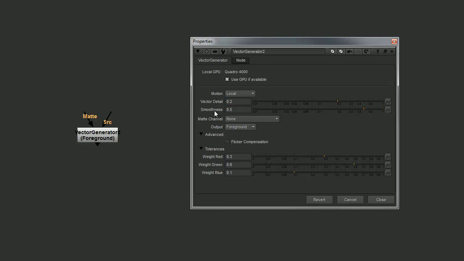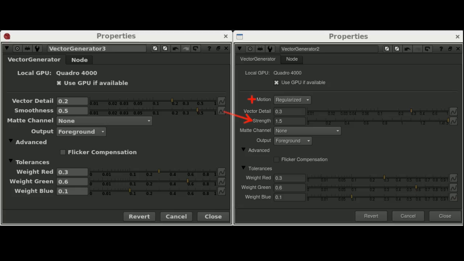The vector smoothness control is changed to strength for regularized. Strength value has an opposite effect as smoothness. Basically, while in regularized mode, we start globally, and the strength control allows us to bring back local detail. So the larger the value, the more detail, and therefore less smooth. As you can see, this is the exact opposite of smoothness in local, where you start with local details, and the larger the smoothness value, the smoother the result will be.